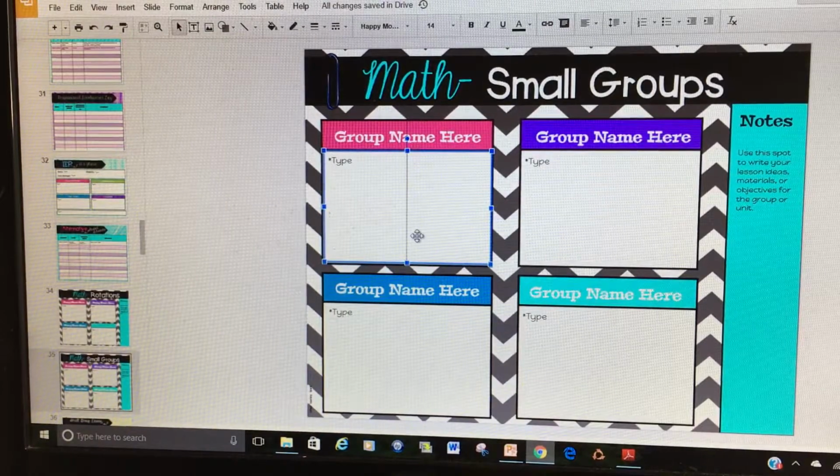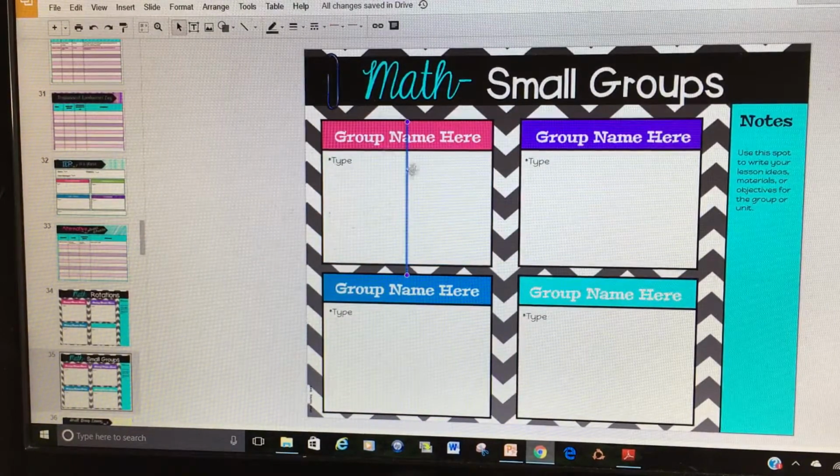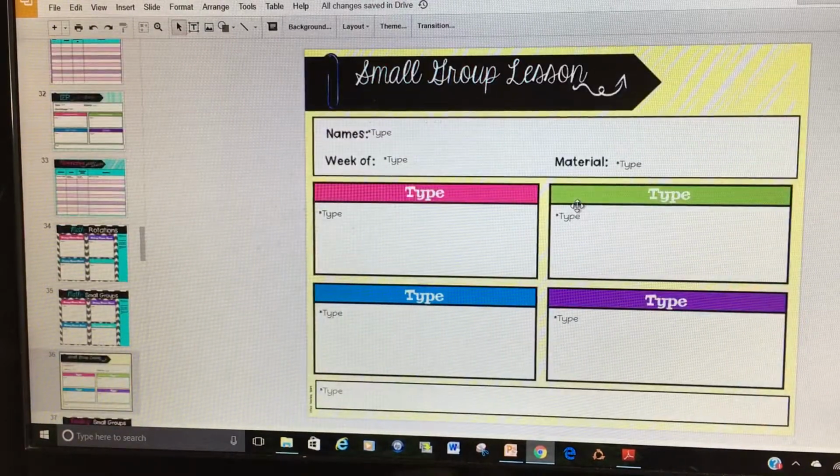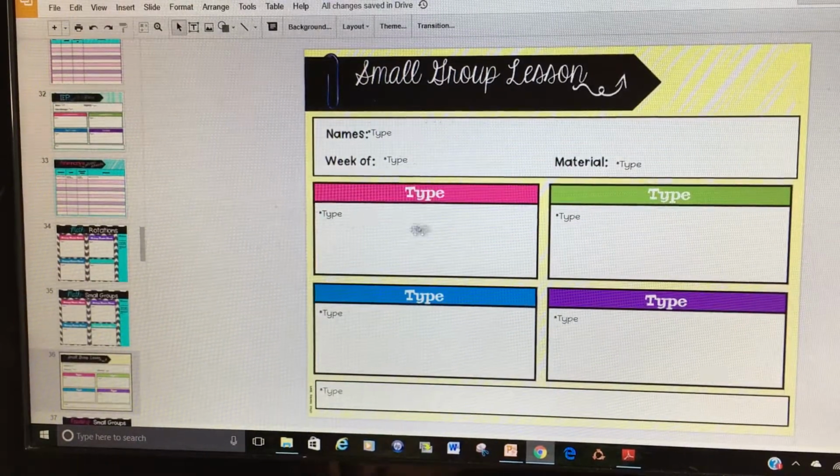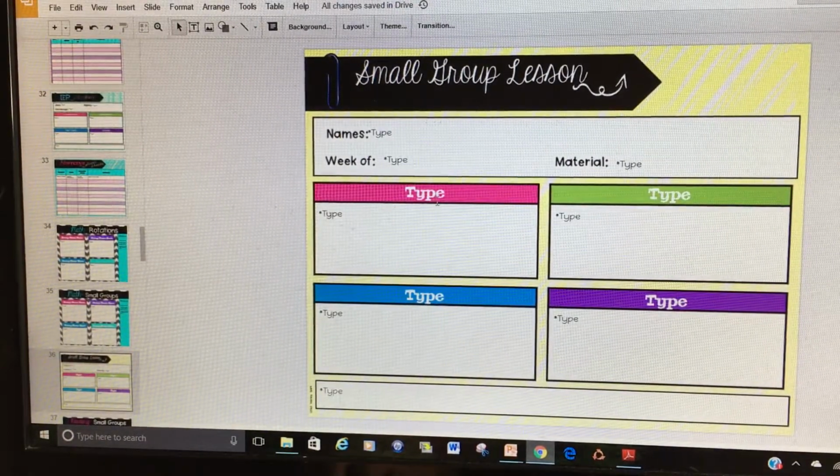Because now I need more small groups. So you can do that for all of them, and then you can just type in. So it gives you an option. You can make them bigger or smaller if you need to. So this is actually a small group lesson plan. So you can go in and type in, maybe this is group 1 and you want to type in your plans for them. Maybe group 2 and you want to type in your plans for them. So all of that information is here as well.